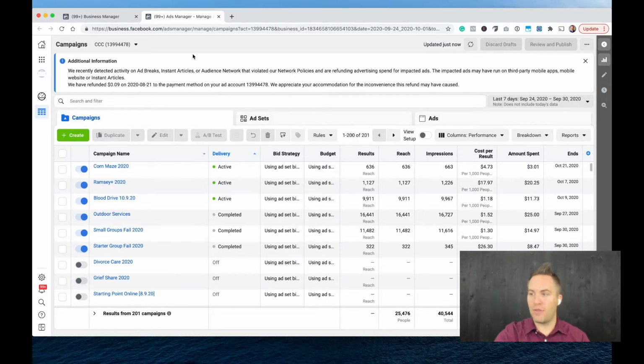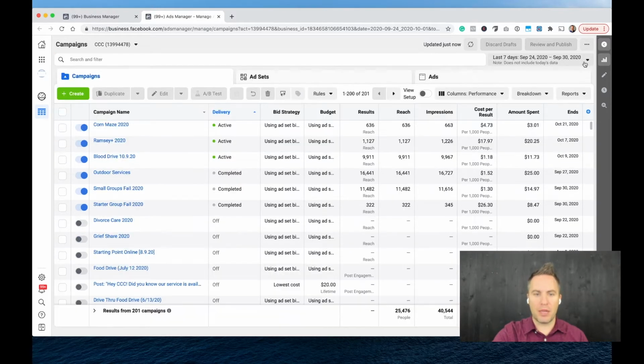At the top here, they give announcements. So for instance, here it's saying, hey, additional information, we recently detected activity. Basically what they're saying is we refunded this amount. So our church got a whole 9 cents back. Like, yes, it's going to be amazing. So they put all kinds of announcements up there. It might be an update to the policy, might be something like that. So that's at the top.